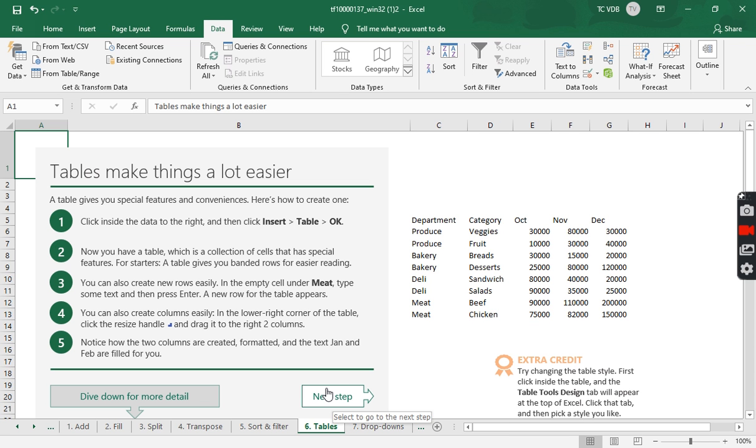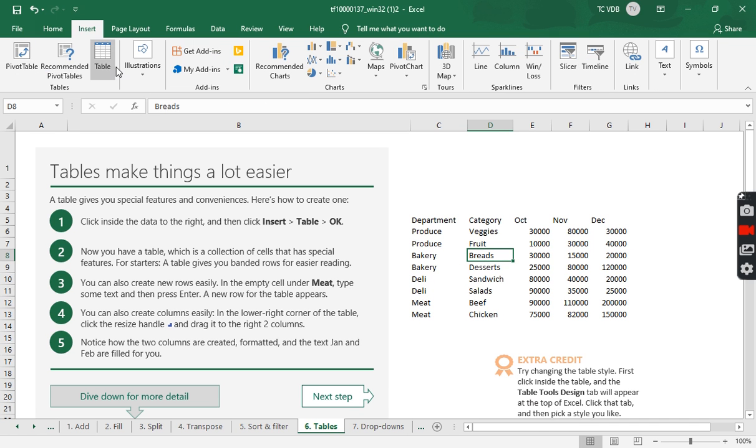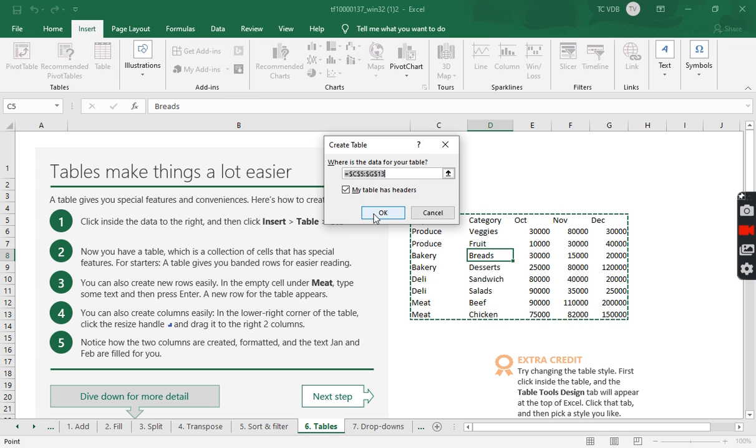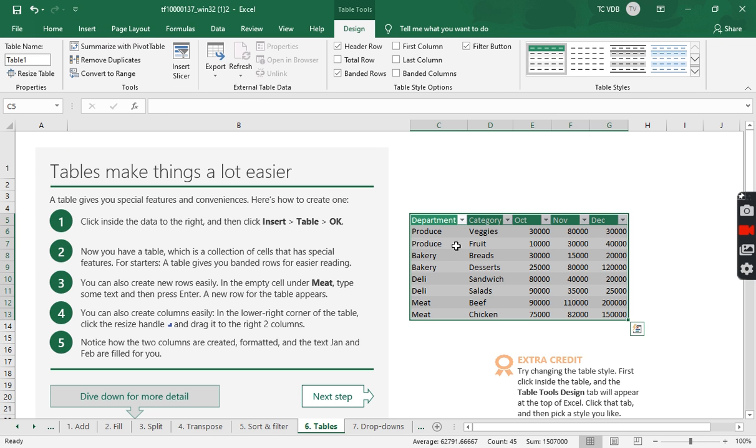Tables. A table gives you a special feature and convenience here, so to create one, click inside the data to the right, and then click Insert, Table. Press OK. Now that you have a table, which is a collection of cells that has special features, oh, sorry. I read that wrong. Now you have a table, which is a collection of cells that has special features.